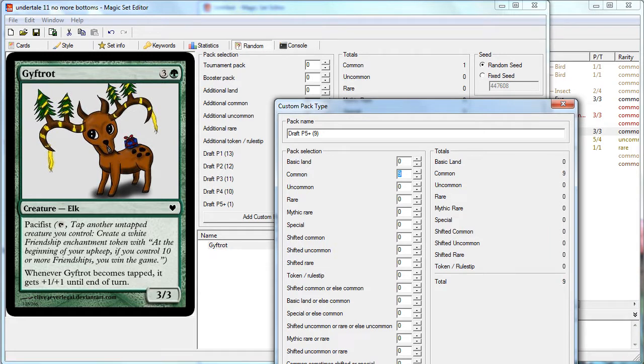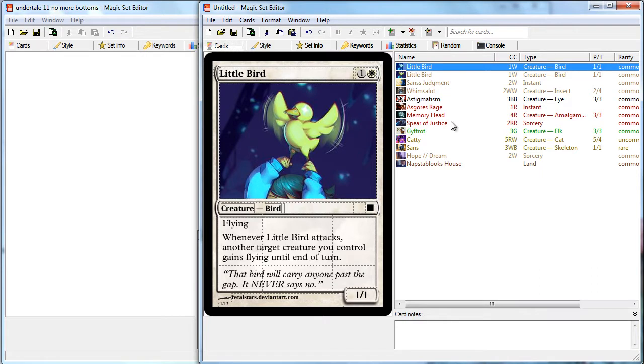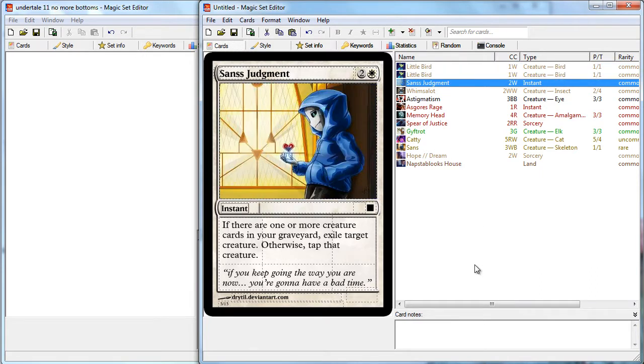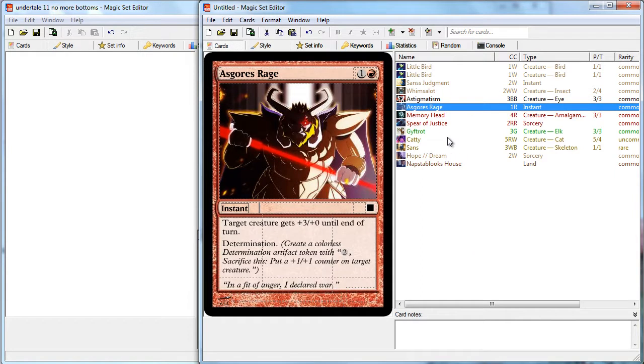So, let's go ahead and reset these things. And let's take a look at what we have so far in our pool. So we're actually looking quite aggressive. It's kind of unusual for this set. I figured we'd draft Pacifist or Mill or Genocide or some other stuff. But no, we're just going good old-fashioned white-red beatdown.